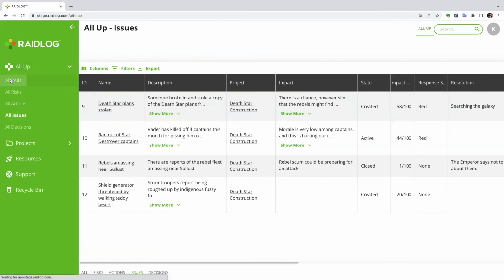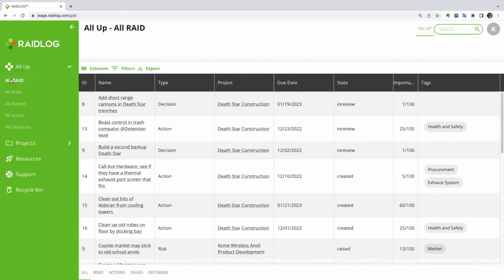We even have an all RAID item grid, which shows all risks, actions, issues, and decisions across all of your projects.